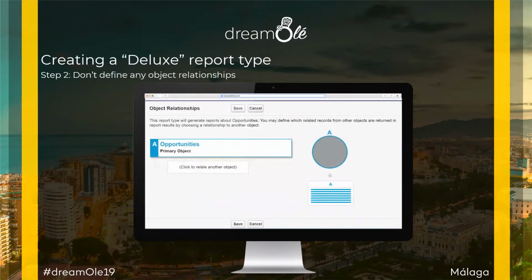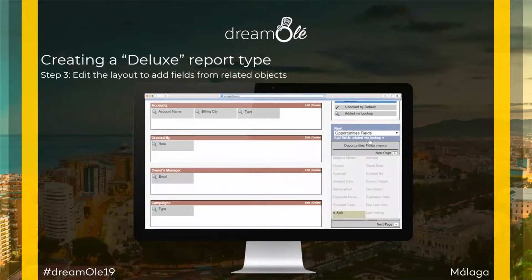Step 2 is don't define any object relationships on this screen. All we want here is to have opportunities as our primary object, so we know we are getting every single opportunity record in our org, and we're going to get access to all the other fields we want in the third step, which is editing the layout to bring in fields from parent, grandparent, great-grandparent, you name it.